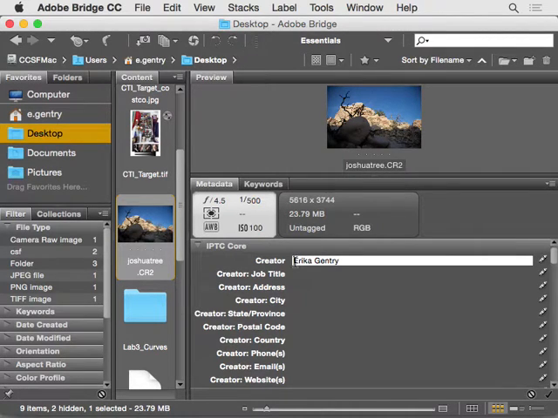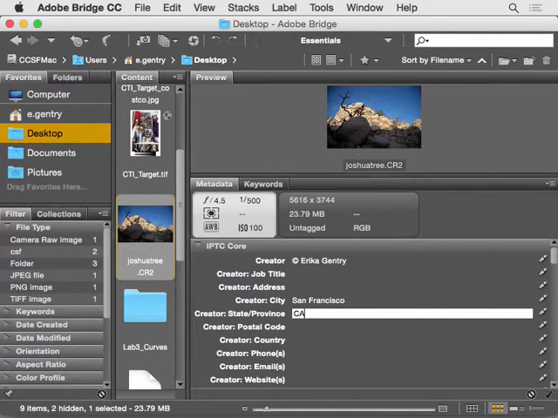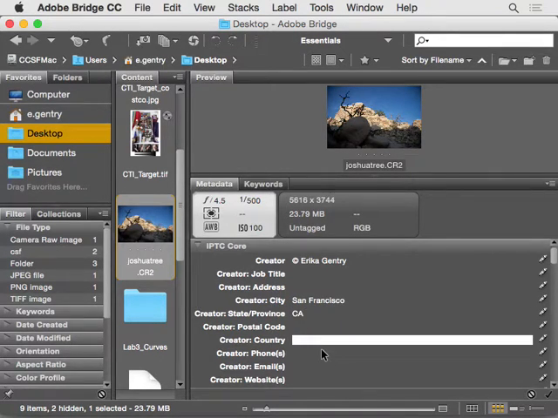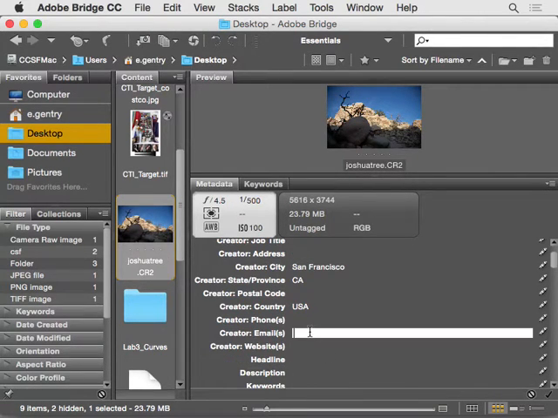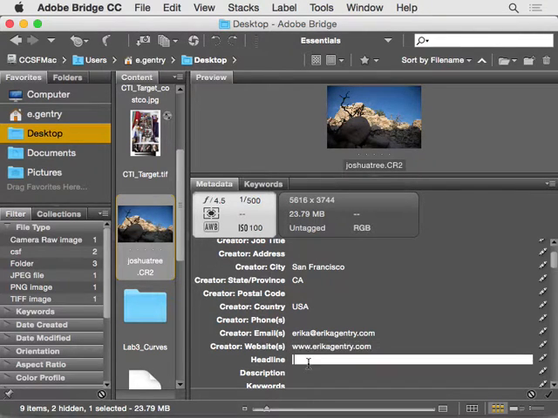To make a copyright symbol is option G on a Mac. Your city, in case you have an evil twin that lives in another city, you want to make sure that they're finding the correct evil twin in your city. Your country, and some kind of contact information for you. And if you have more work on the web, even if it's on a social networking site, it's a good idea so that people can see more of what you do.